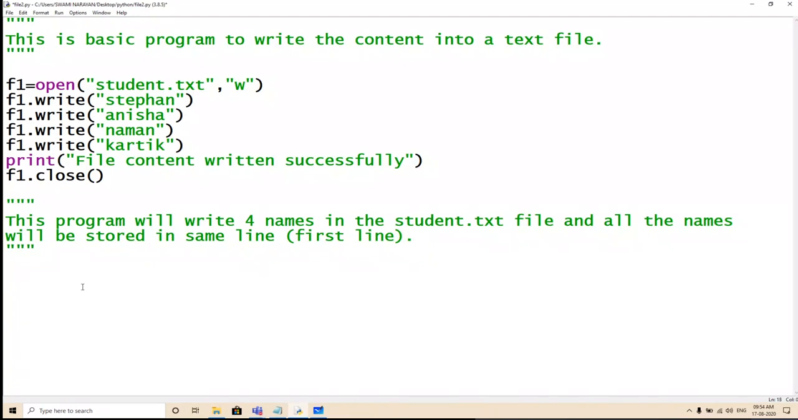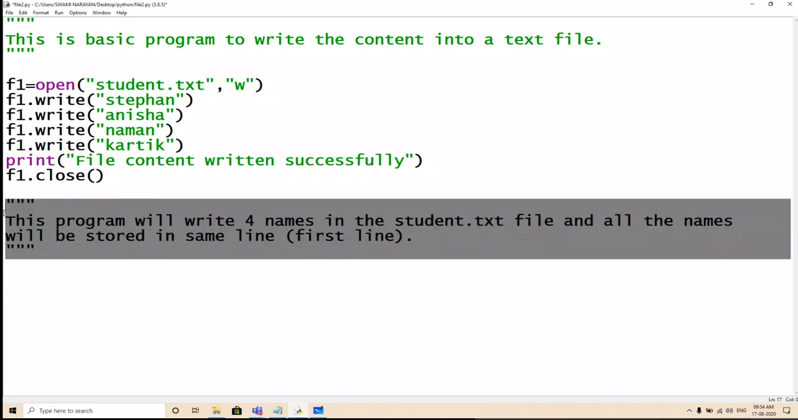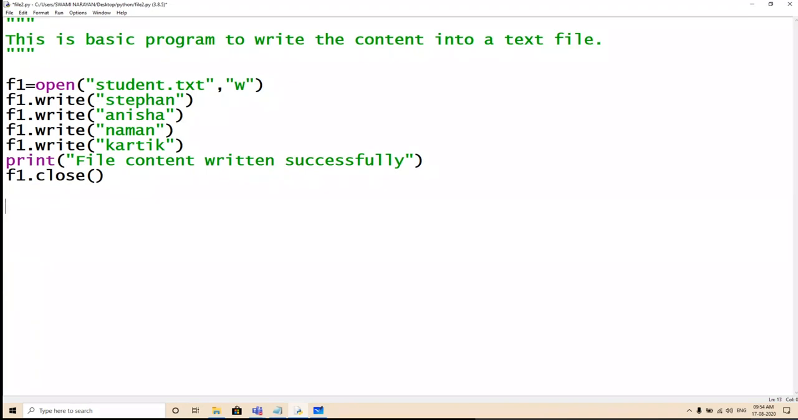Okay, so how can we overcome this problem? Super easy. Let's remove it now. Put \n after Steven. Put \n after Anisha. Put \n after Naman. Now we know that there is no need of putting \n after Karthik, because this is the last name. But actually you should always put a \n. I'll let you know the meaning of this.